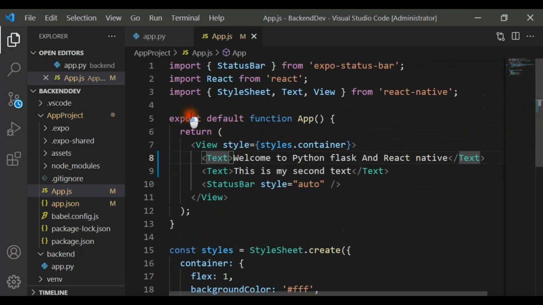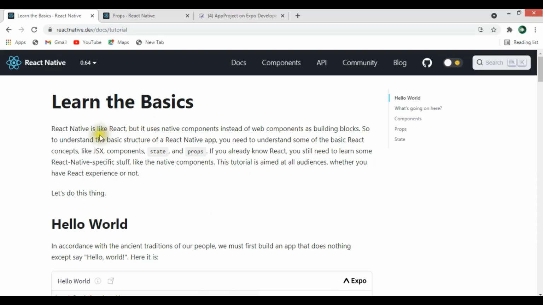Now this is a component. Let's create a new component. When you're going to create a React application, we need to create components, and the components are the building blocks of a React application. If you see in here, React Native is like React. So if you're familiar with ReactJS, it's like that, but it uses native components instead of web components as building blocks. In ReactJS we have web components, but in React Native we have native components.